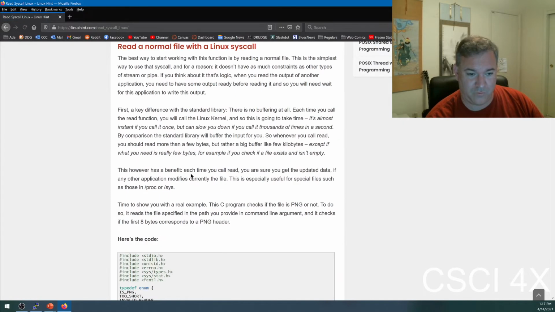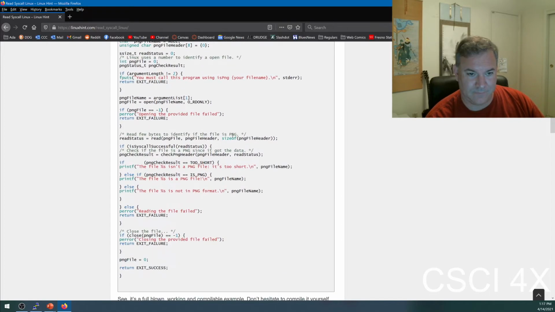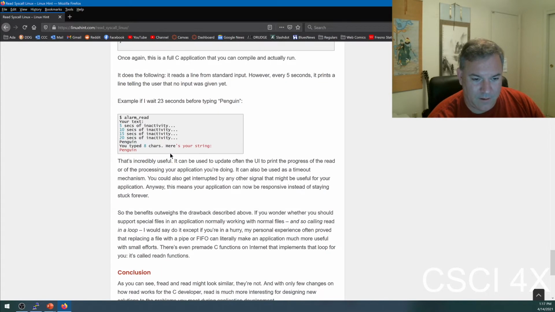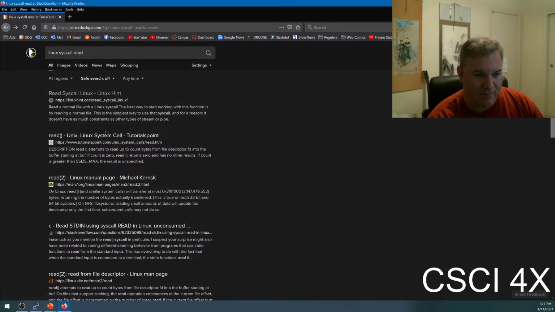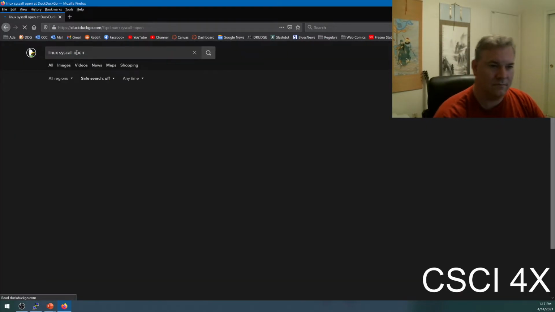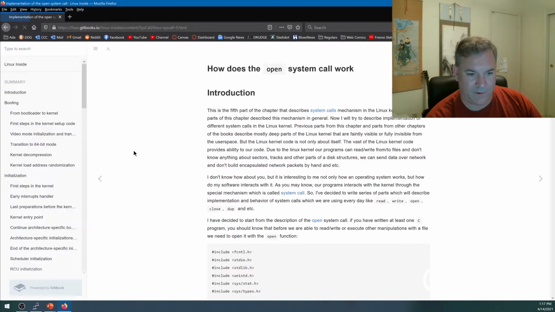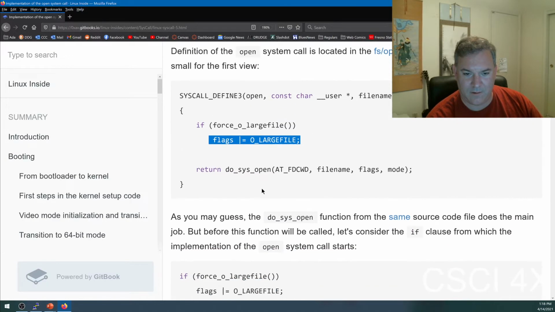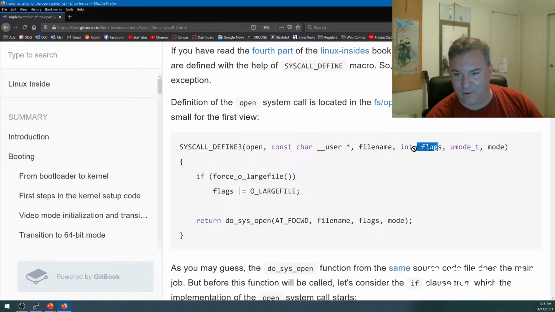Let me look up the read syscall in Linux. I want to see the actual source code for read. The man page is not helpful. Tutorials Point, not helpful. Implementation. Right there: flags is equal to flags bitwise OR with large file. So you pass in flags, which is a bit field, and it says if we call some function and we determine it's a large file, then we turn on the bit corresponding to it's a large file.